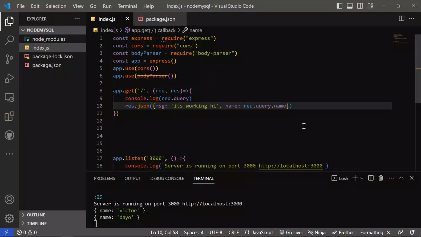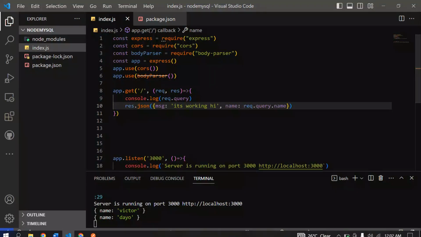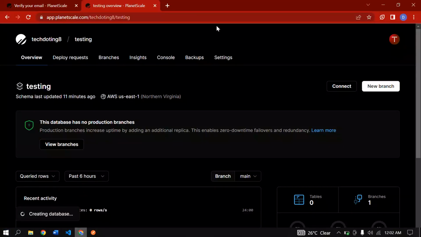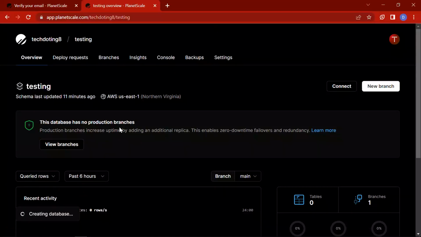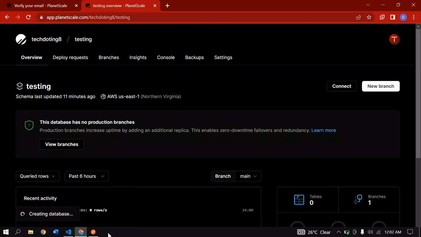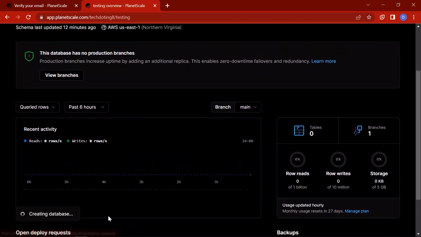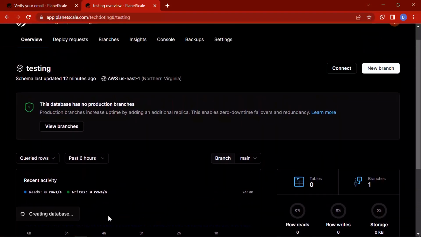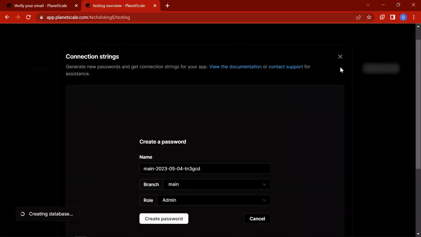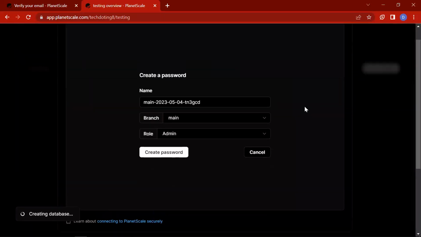So let's go and install our MySQL. So much long talk, and I didn't want to do all this. Now this has been installed and set up. Now they're creating the database. I don't know why it is taking so much time to create the database. So I'm going to look at the connect. Now it says, how do we connect to this? Now it's asking me to create a name and a password.